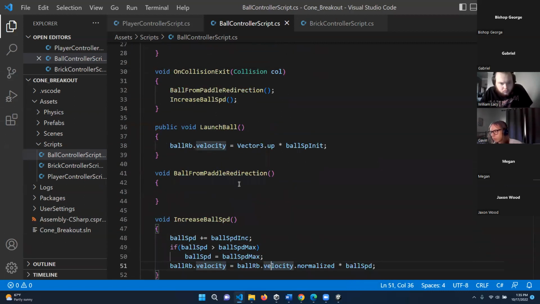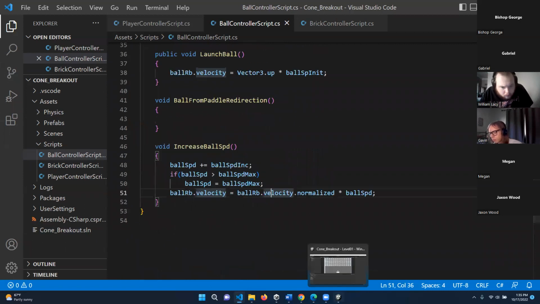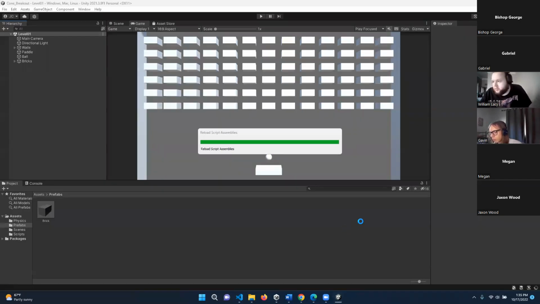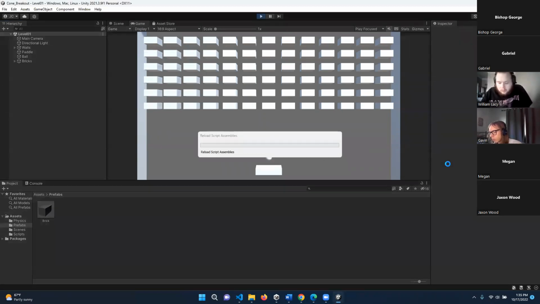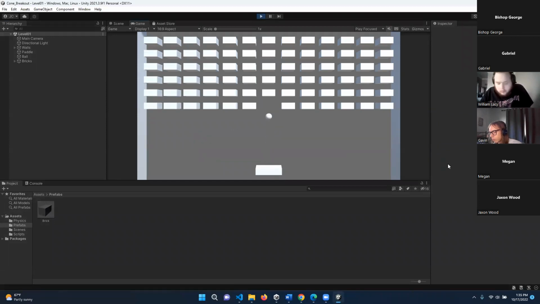All right, so now I should be able to test that. Let's see if this works, because it should get faster and faster every time we hit. So let's hit play and let's see if it gets faster. So bump, bump, bump, bump. I think it's getting faster. Yeah, it's getting faster. Yay. But mine has a lot further to go than yours.